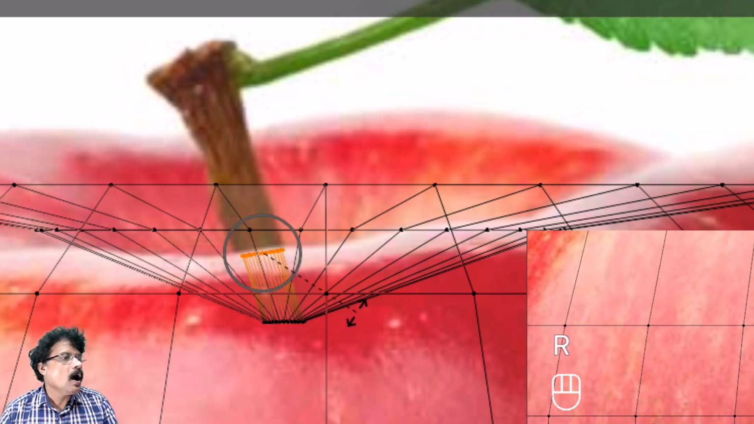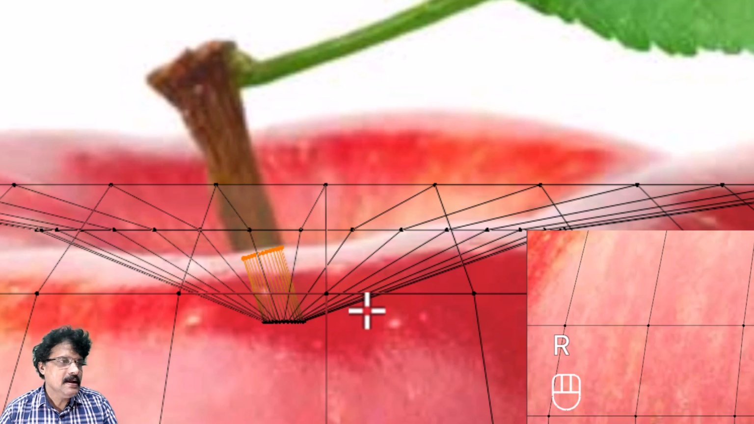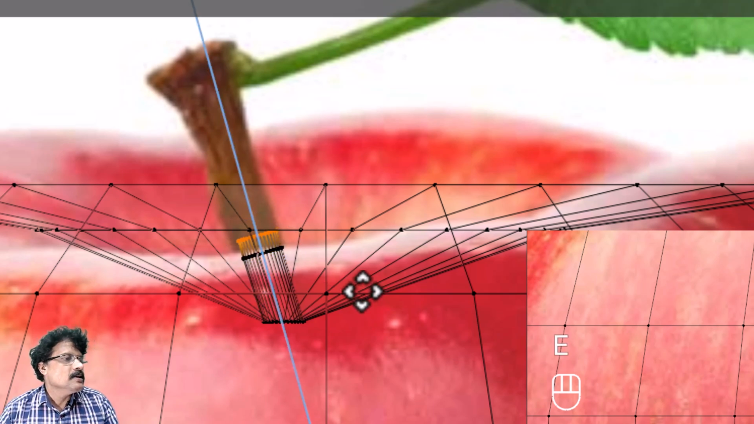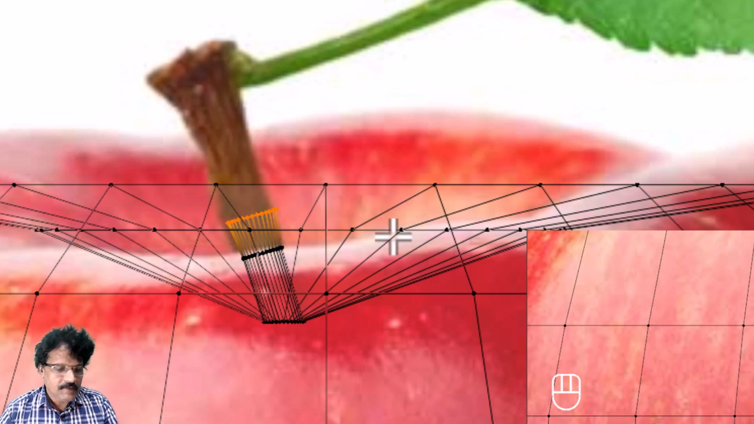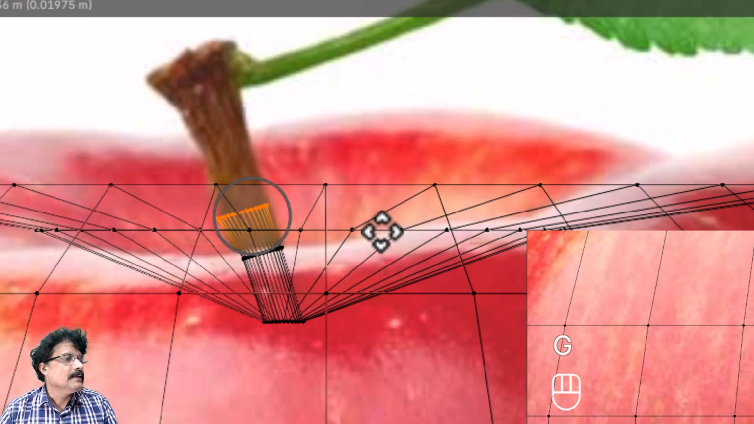I will press R and I will slightly rotate it. Then I will press E and move it again, and in this case I will slightly scale it up like this, okay, and I will press G and move it like this so that it matches my stem.